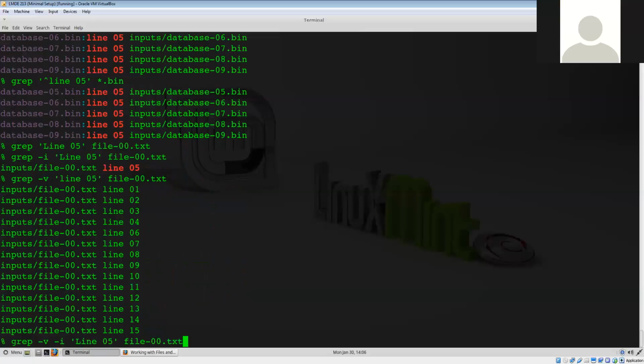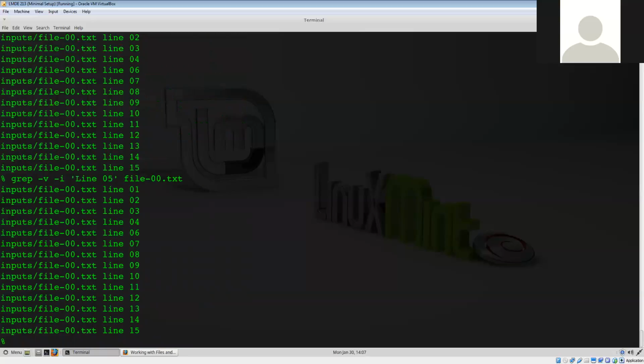And you can mix these options. So I can use the -v to say inverse the pattern or the match, and then -i to say ignore case, right? So for every line, check to see if it matches the pattern, ignoring case, and then show me all of the ones that don't. And that gives me a listing without the number 5.